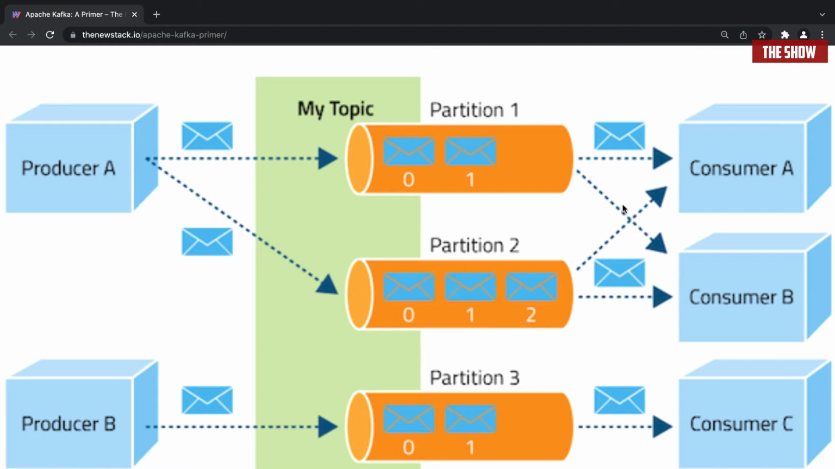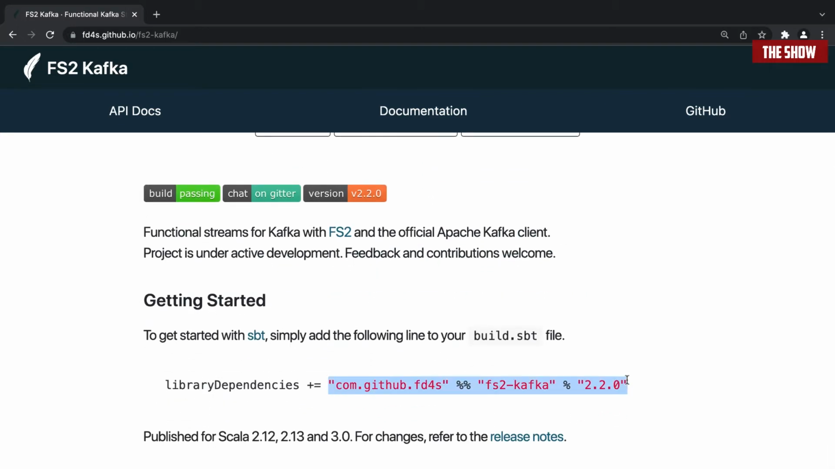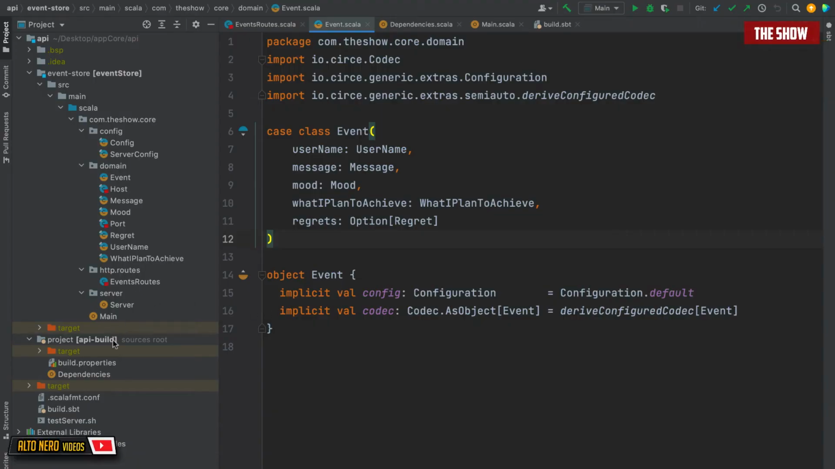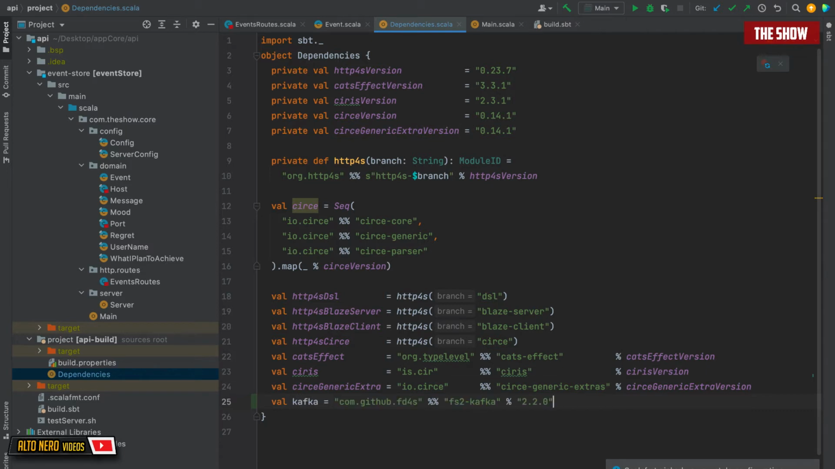Now let's get into how we can actually implement this using code. To work with Kafka, I'm going to use a library called FS2 Kafka, which is the functional Kafka streams for Scala. So I will copy this, go into my dependencies.scala file. So I'll go into the dependencies over here. And inside of this place, I will create a variable that I'll call Kafka, and I will assign it this like so.